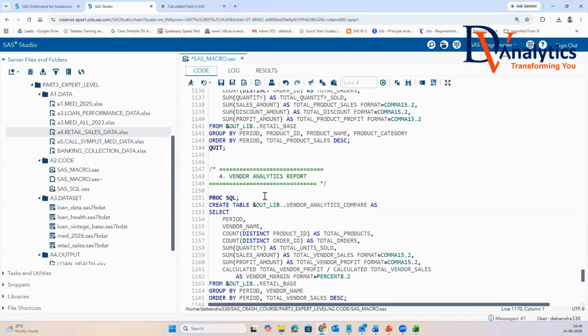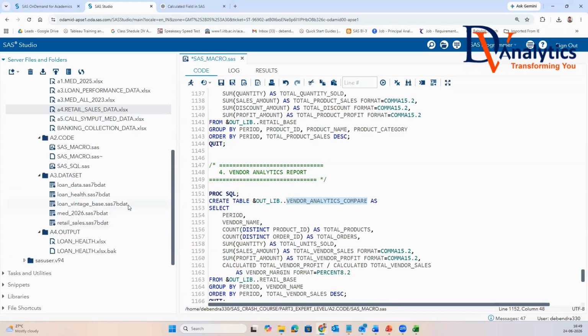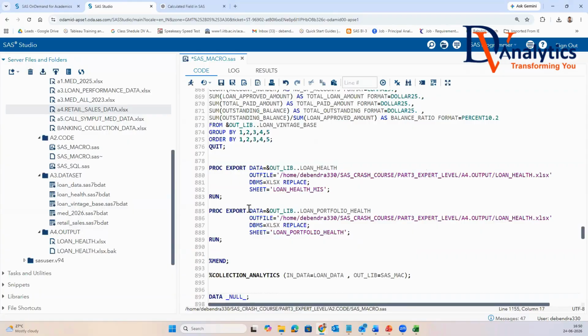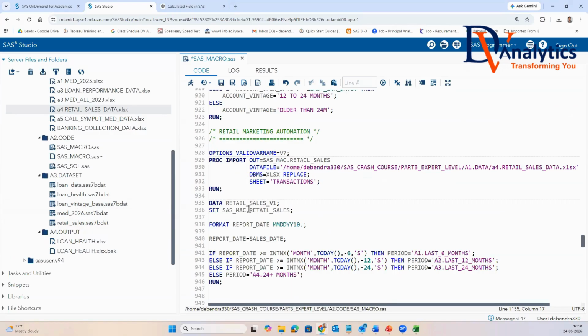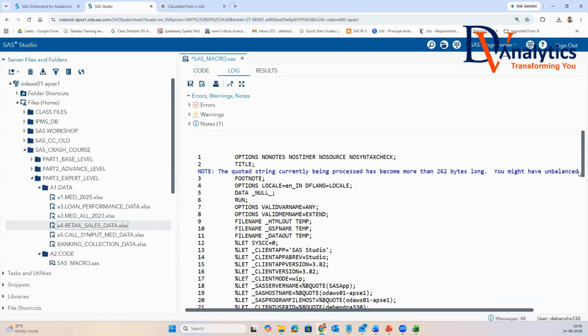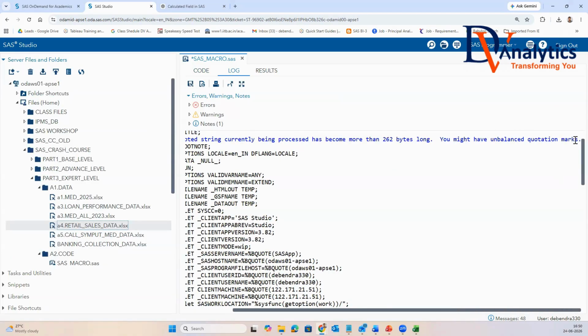Check here, guys. If it is creating the vendor entity data set, it's not creating the vendor entity data set. Where is the error? Run this program to get this output. The quoting string currently being processed has become 260 bytes. You might have unbalanced quotation mark.